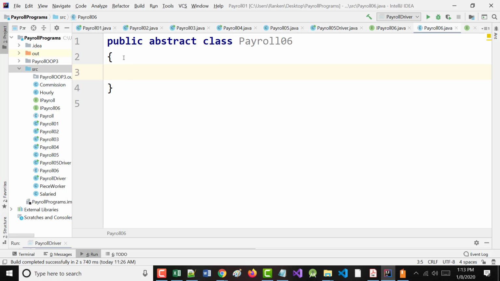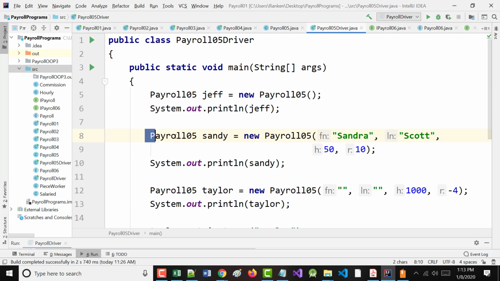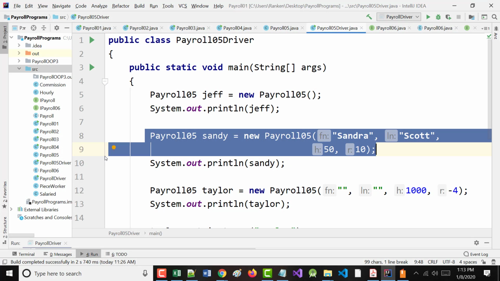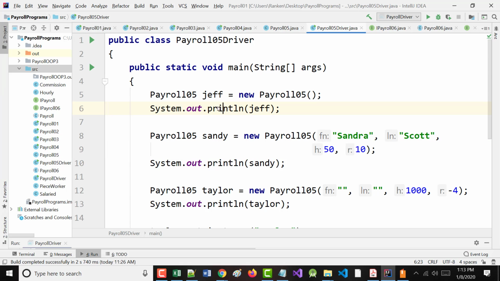The key takeaway from this is, if you remember yesterday when we did this, remember this? An example like that? That right there is creating a brand new payroll object. It is of type Payroll05, and the name of the object in this case is Sandy. What makes this the creation of a new object is that word. New means I'm creating a new object. It's called instancing or instantiating an object.